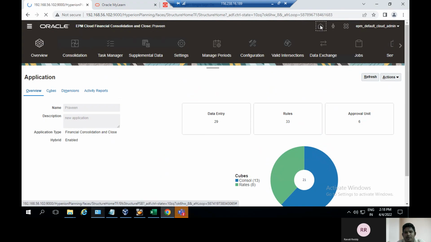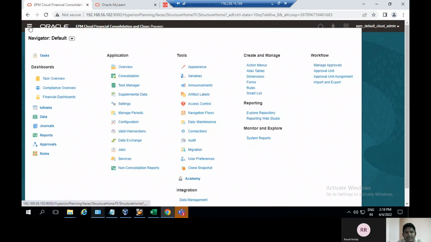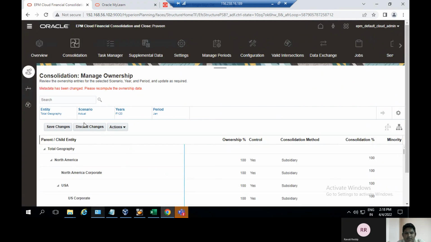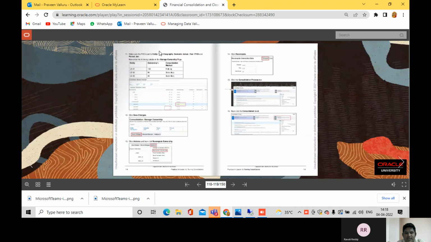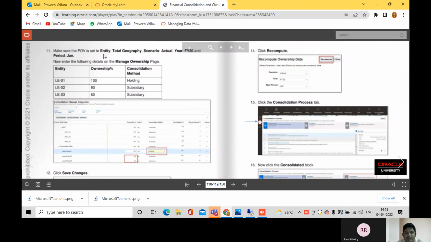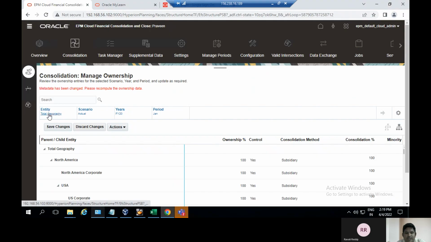Go to the home screen, and then go to the navigator. Under the application cluster, the consolidation card is there. Click on the consolidation card to open it, and set the entity in the POV from the activity guide. Here the entity is total geography, scenario is actual, year is FY20, and period is Jan.